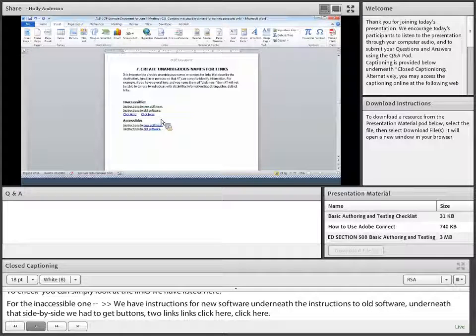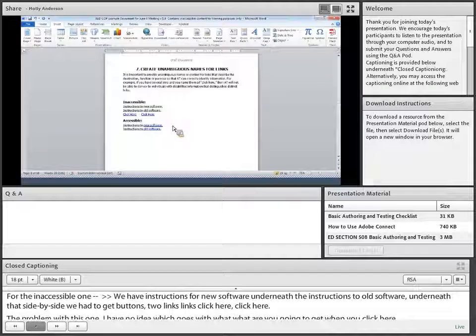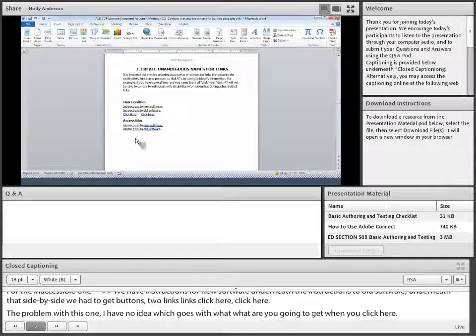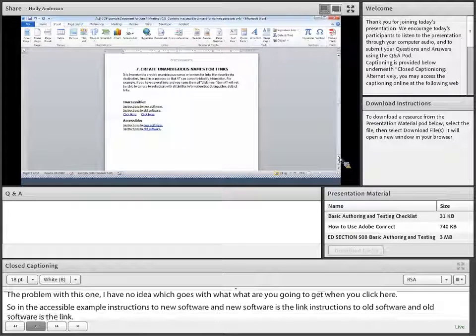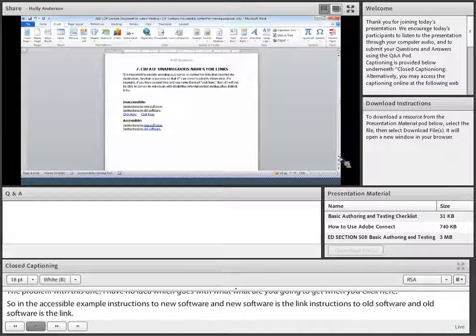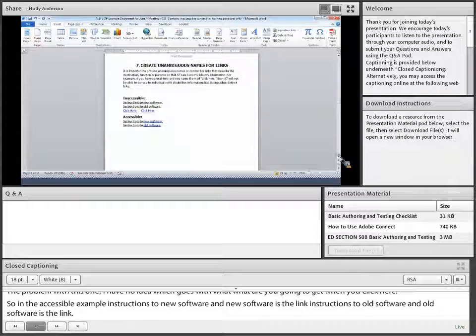So in the accessible example, instructions to new software, and new software is the link. Instructions to old software, and old software is the link. Excellent. So now not only do we have the links in proximity to what they are referring to, but they're also titled in a way that makes sense to most people.